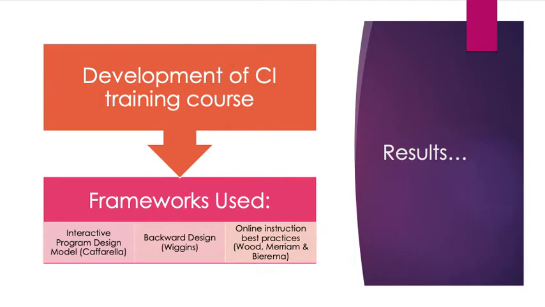With our evidence-based content list in hand, we started developing our training course. We used the interactive program design model published by Caffarella and Daffron in the development phase because it provided a systematic, structured approach to development. I have a graphic of this model that I can show during the question-answer portion if anyone's interested.